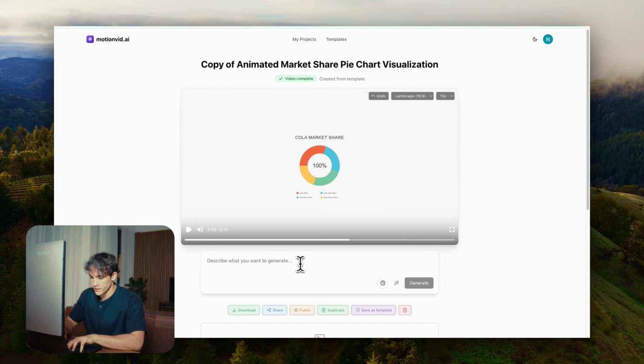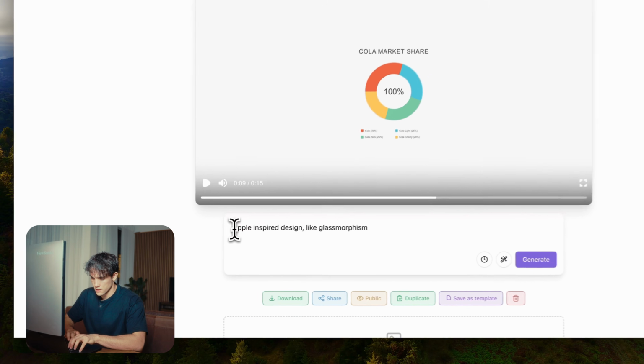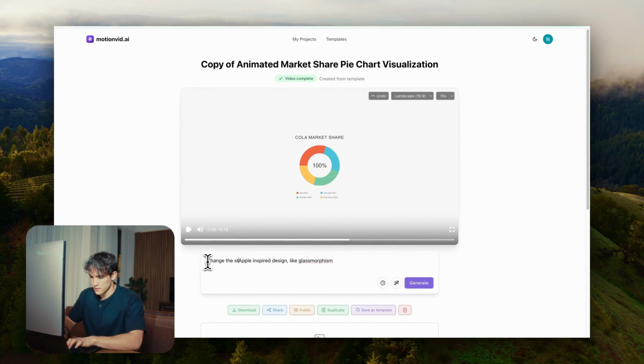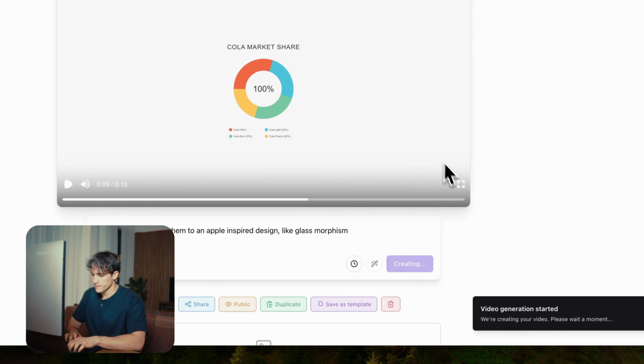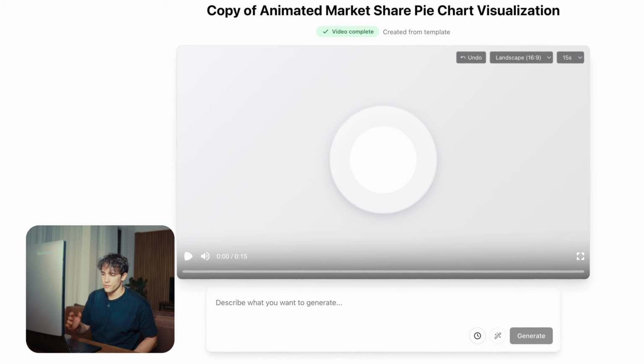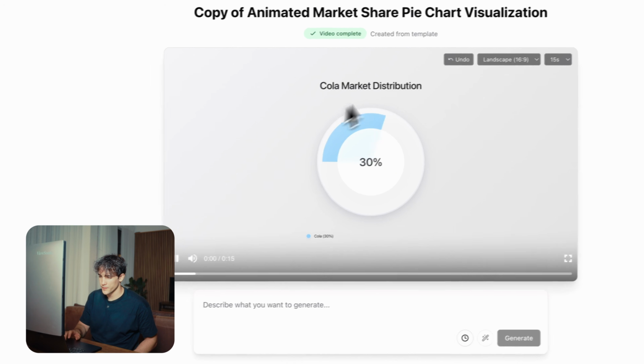So right now I'm feeling an Apple-inspired design, like glass morphism. So I'm going to tell it to change the style and theme to an Apple inspired design like glass morphism. Then I'm going to click on generate. Let's see what it makes. So now it finished generating. Let's see what it made.